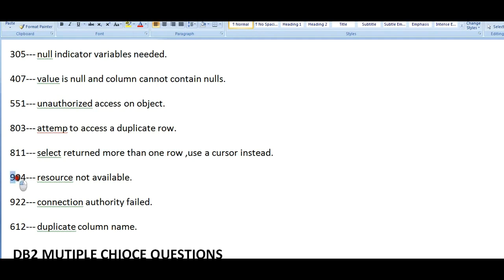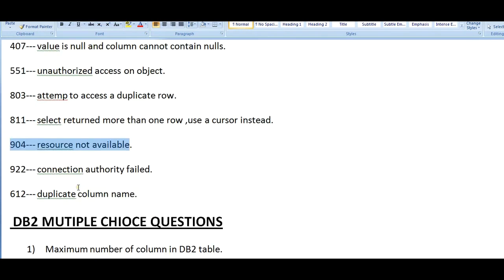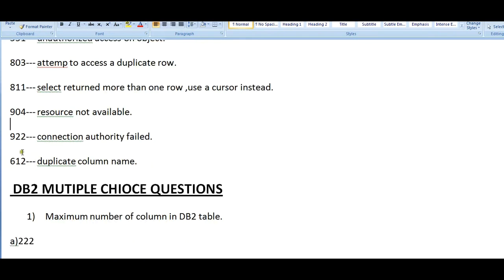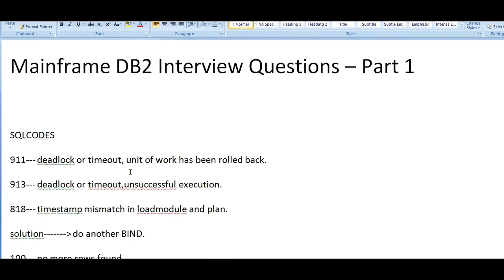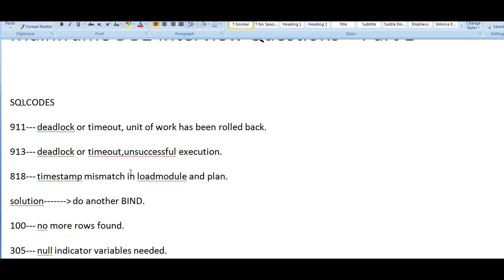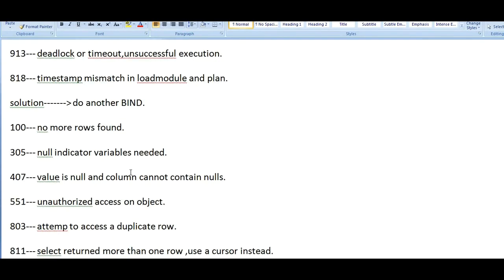-904, resource not available. When there is no resource and you're trying to access it, then it shows a -904. -922, connection authority failure. Make sure that the DB2 connection is established properly; we need to be careful with this. -612, duplicate column name. So these are the various return codes, SQL codes, that might be asked and that are very important to us. We have many various return codes, and these are a few among them.